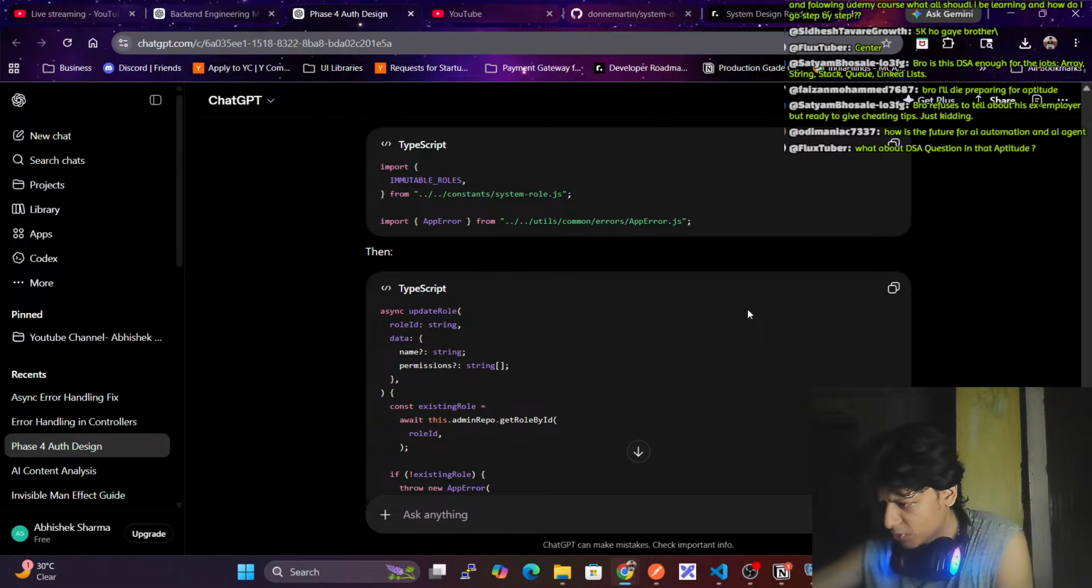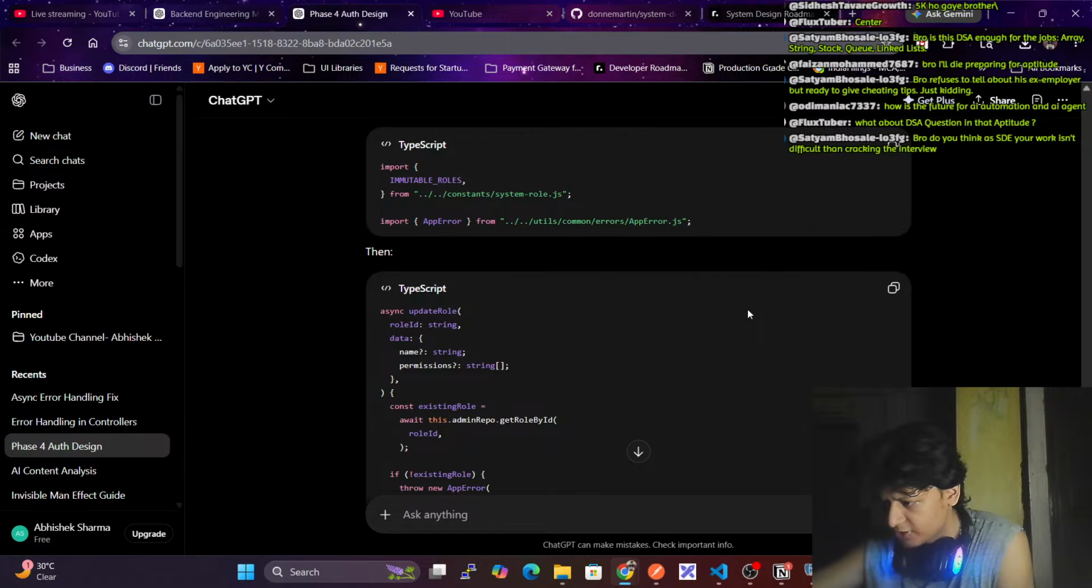Okay, Satyam bro, is this DSA enough for the jobs: array, string, stack, linked list? For service-based companies these are enough. Faizan Mohammed, bro, I'll die preparing for aptitude. Yeah, man. See, aptitude is actually quite boring, to be honest.